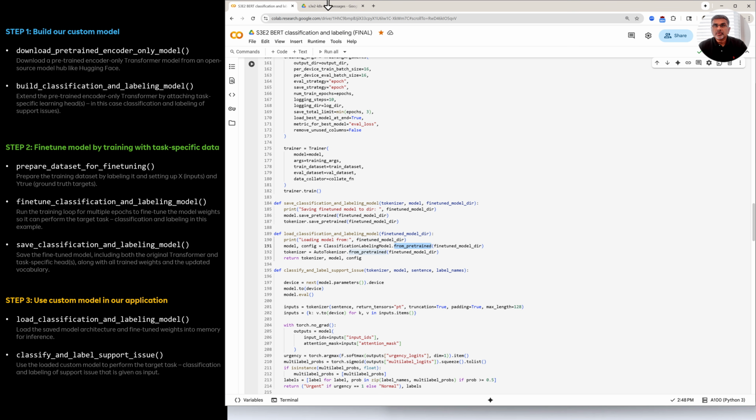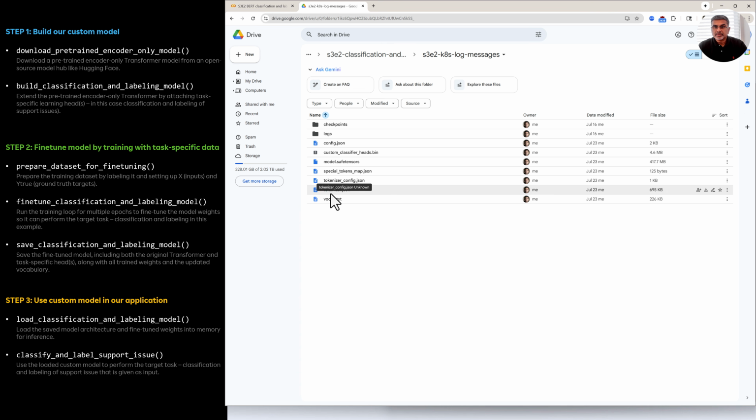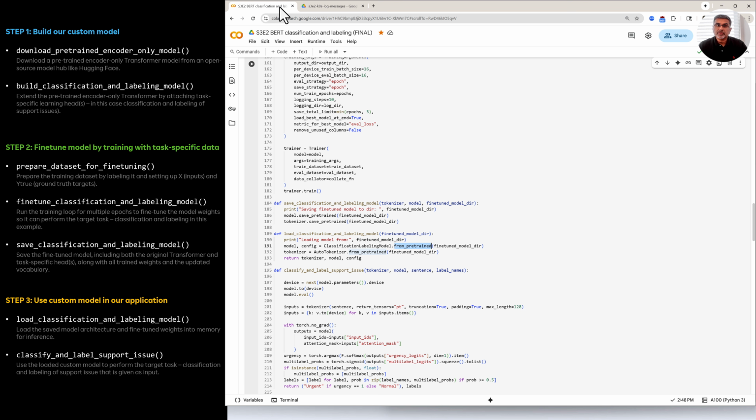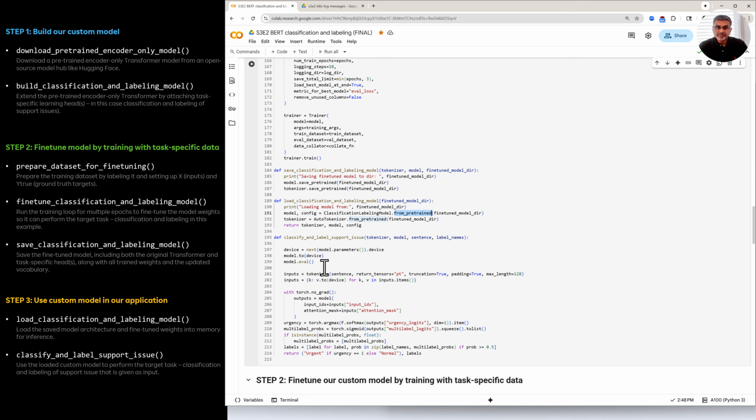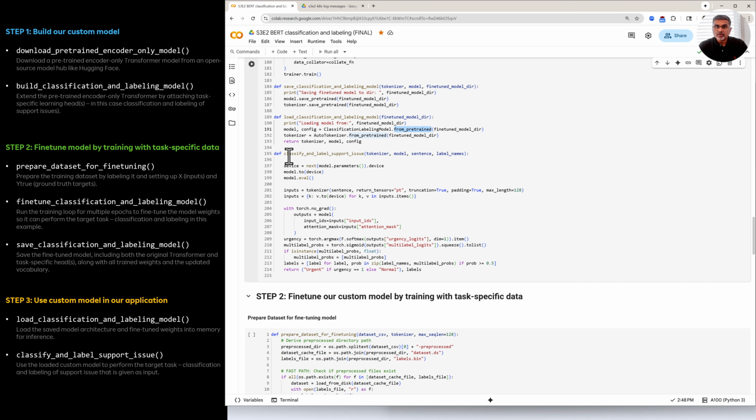I'm also going to be loading my tokenizer, which is coming from here, because I'm going to be using the same tokenizer to tokenize the text for inferencing, right? That's all I do here. And then after that, I'll be calling the classify and label support issues function, which will take the same tokenizer and the same model. Since we are here, let's also look at the classify and label support issue function that we'll be calling next, in which you pass the tokenizer, you pass the model, your fine-tuned model, and you pass it some sentence.